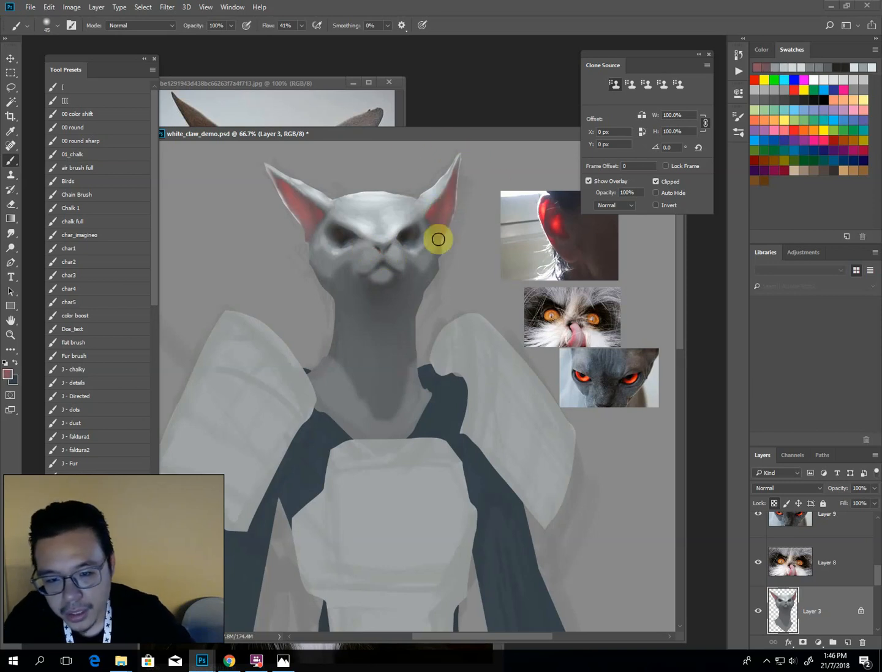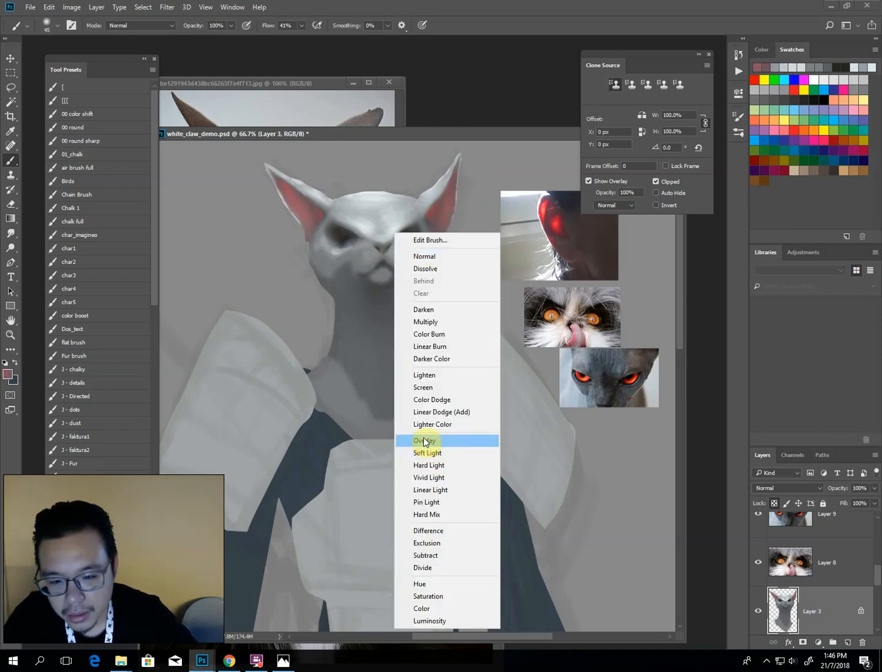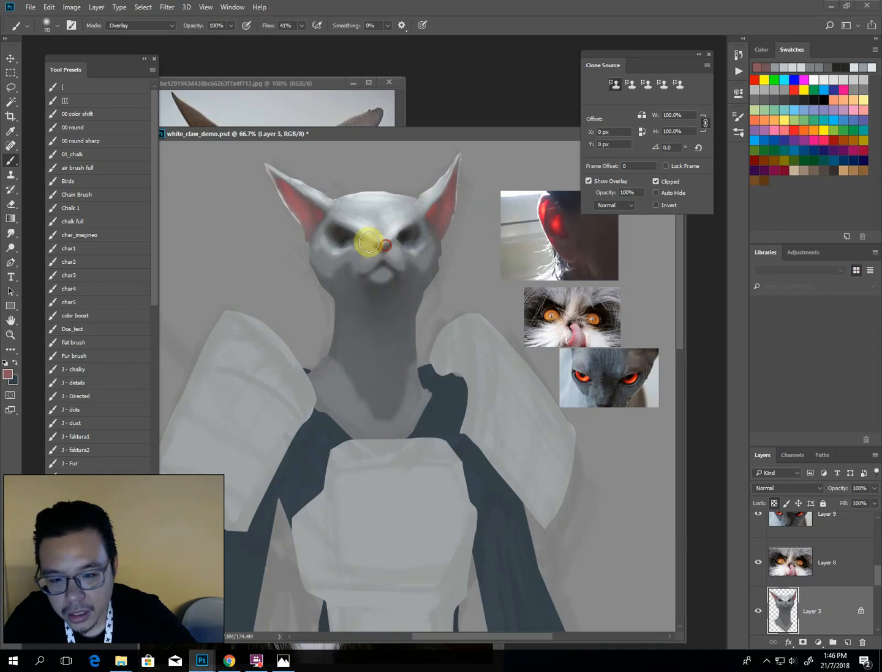So I think I want to suggest just a little bit of pinkness on the nose. I'm going to use the overlay and just pink up the mouth a little bit. And let's do the eyes. I'm going to use a new layer for the eyes because I think I'm going to be playing around with that quite a bit.